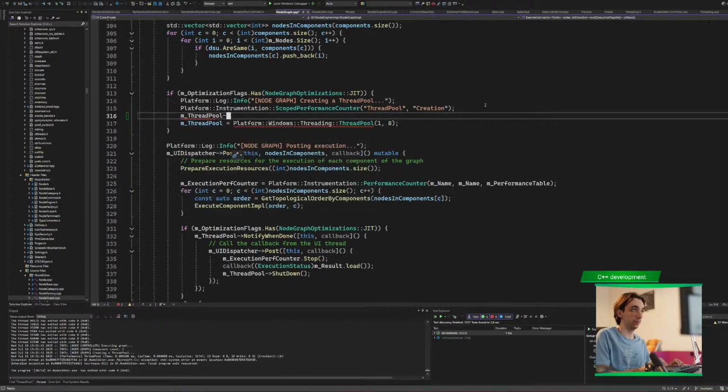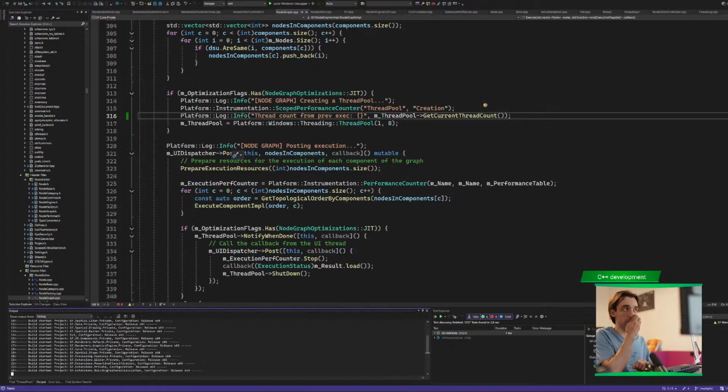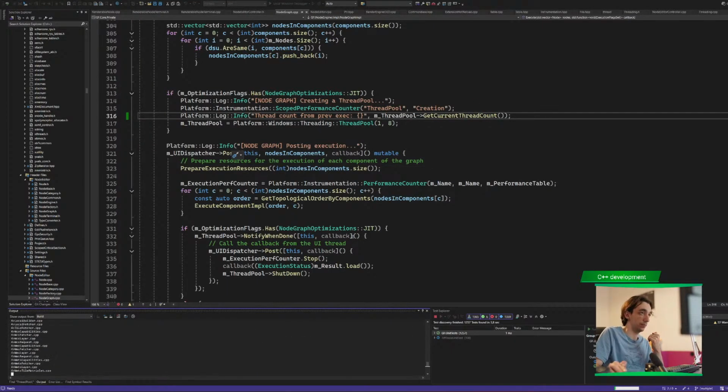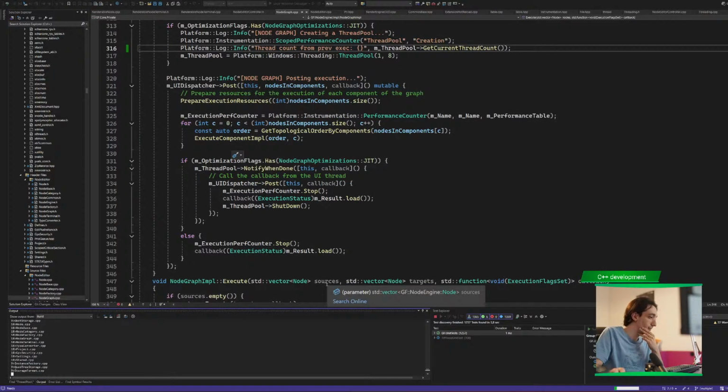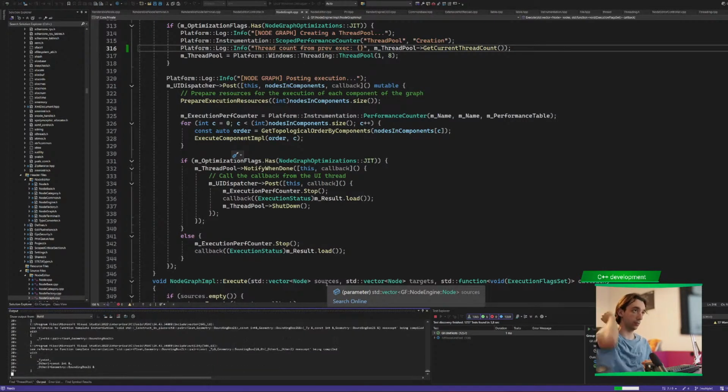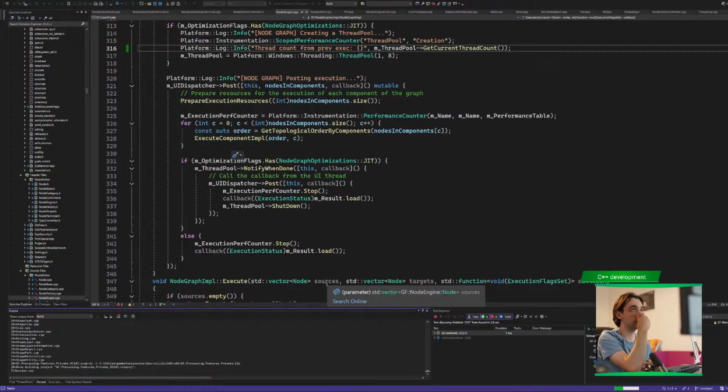Thread pool, and I want to log the thread count from previous execution. I want to log that info just to see if there are more threads every time, if they get bigger or actually smaller, or what actually happens here.